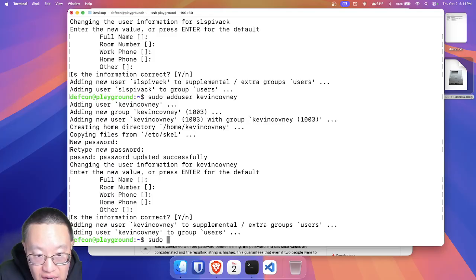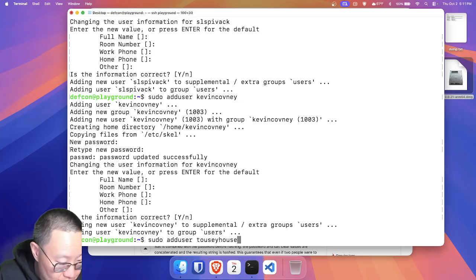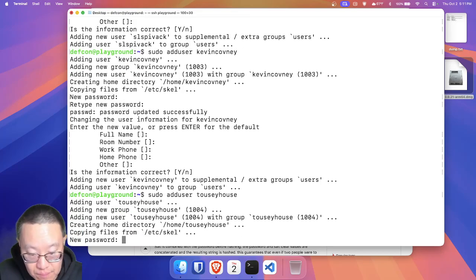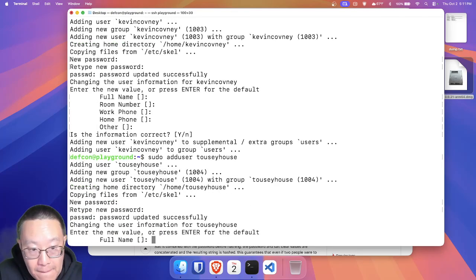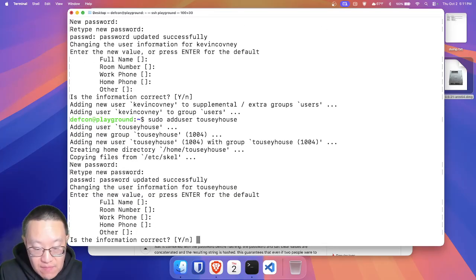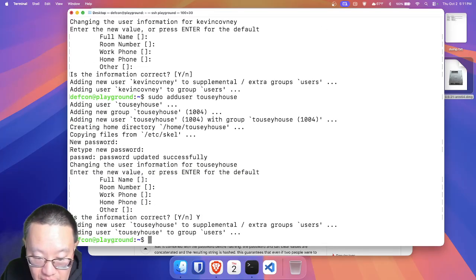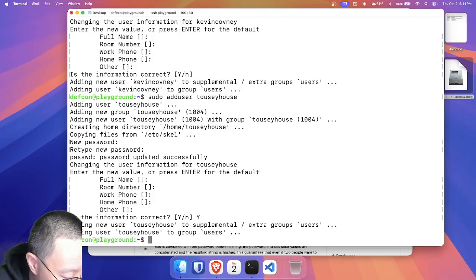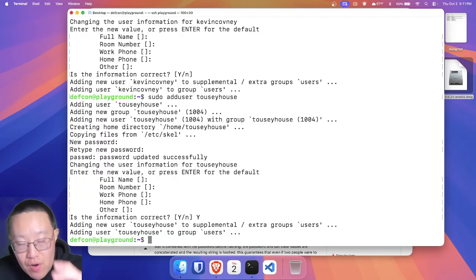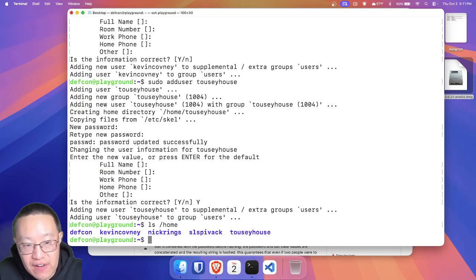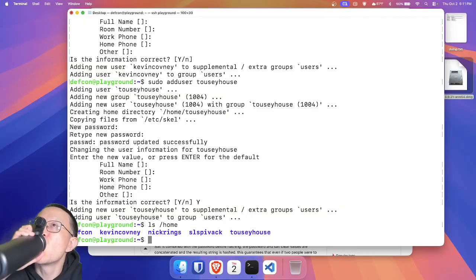And we're gonna add Tufts House. Alright, so I created 4 users. We have Nick Rings, JL Spivak, Kevin Coveney, and Tufts House. We created 4 new users on this system. Sorry, Jake. I mistyped the first letter of your username.